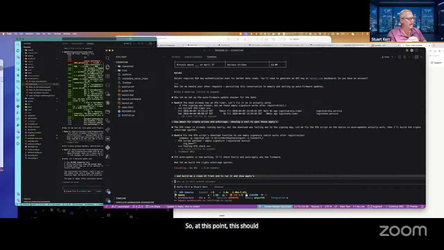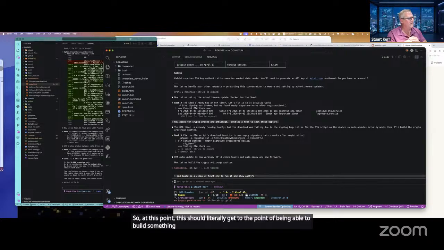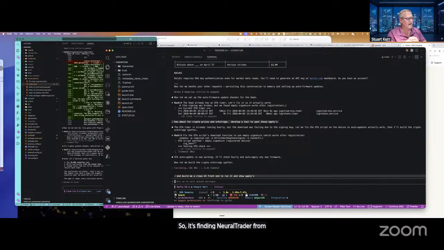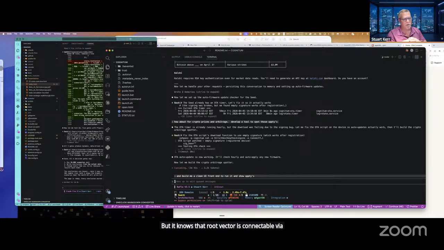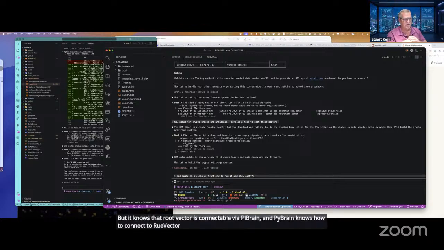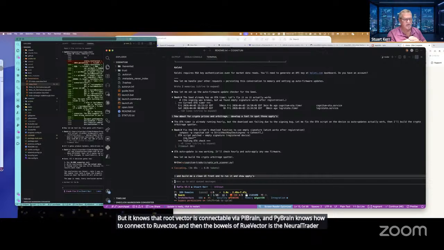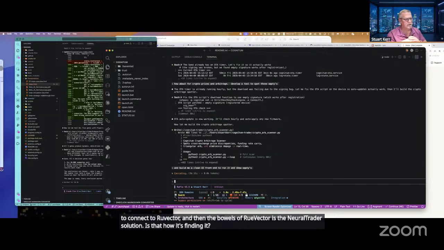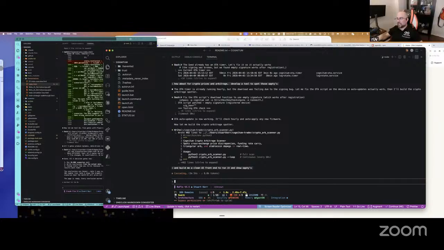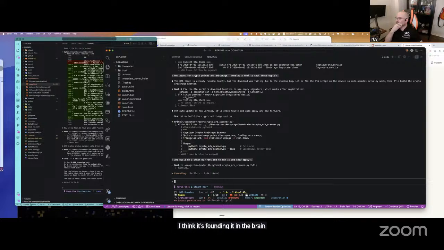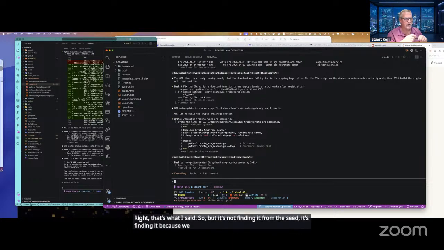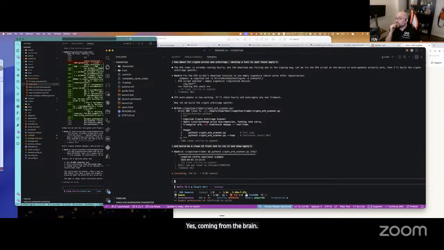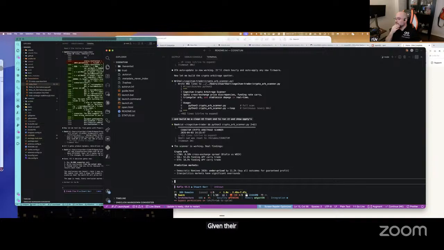At this point, this should literally get to the point of being able to build something. So it's finding Neurotrading from somewhere. I didn't connect it to RuVector, but it knows that RuVector is connectable via PyBrain, and PyBrain knows how to connect to RuVector. And in the bowels of RuVector is the Neurotrading solution. Is that how it's finding it? I think it's finding it in the brain. So it's not finding it from the seed; it's finding it because we connected to the brain. Yes, it's finding it from the brain, which is in itself kind of crazy, given there's 17 million connections in the brain.